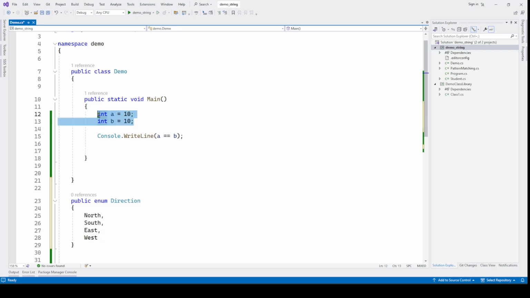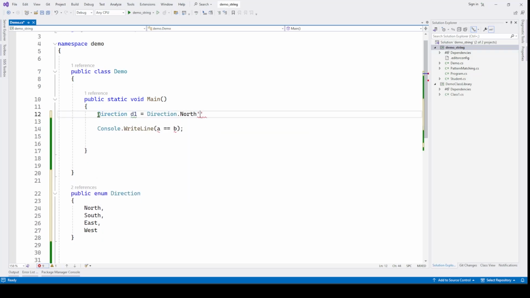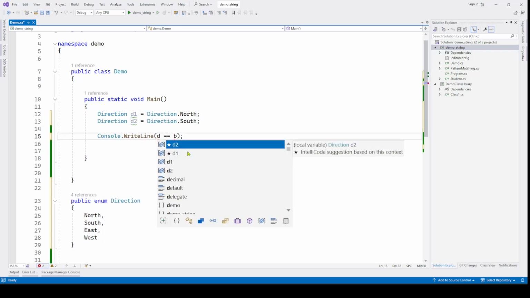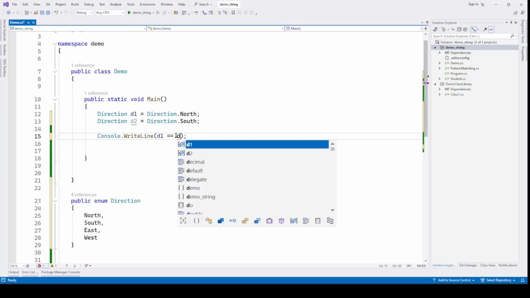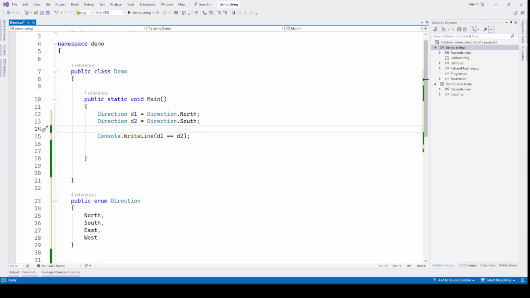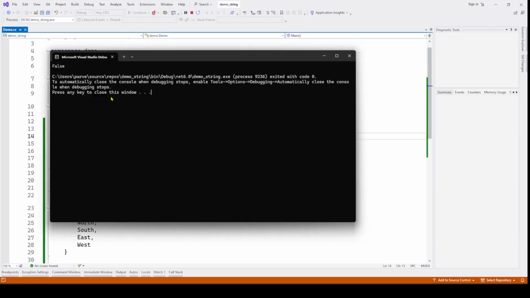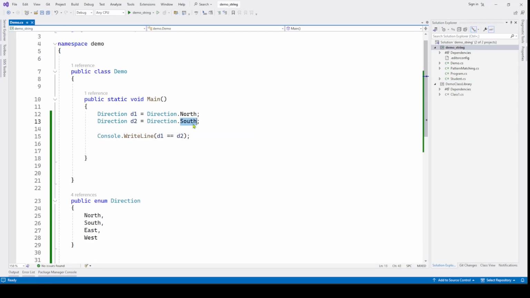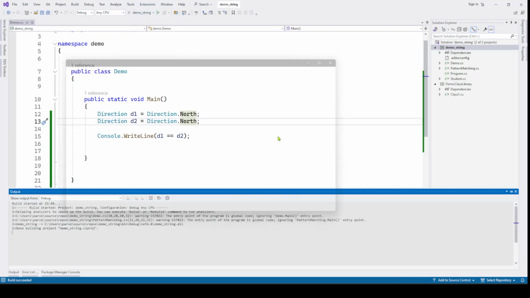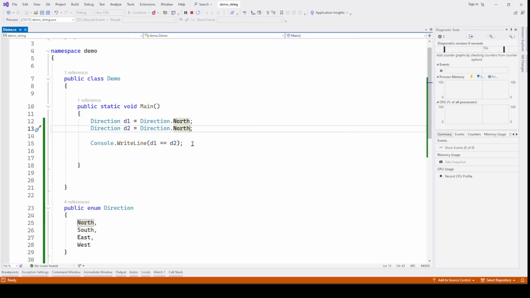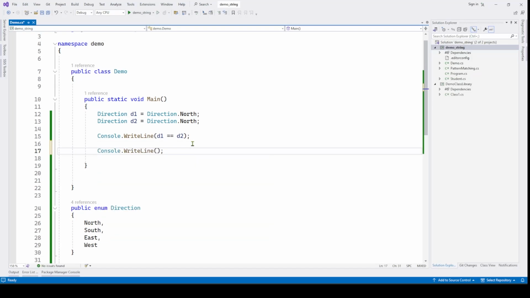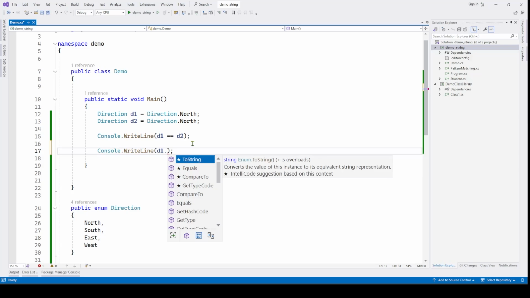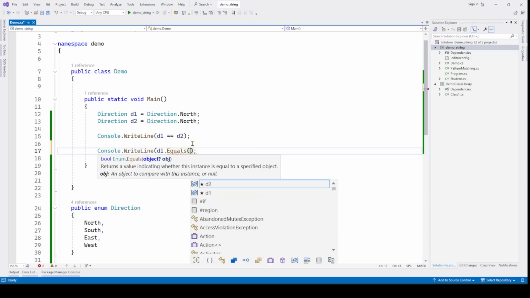So let's create 2 directions. And if I say D1 equal to D2, let's see what we will get. We are receiving false because D1 and D2 are different. And if I change it to north and run the program again, I will receive the true. And same thing I can achieve using equals method. D1 dot equals and I can pass D2.